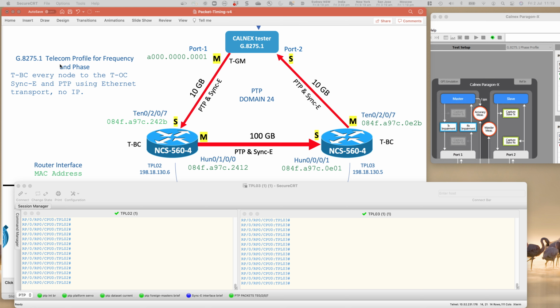and this is what's used in 4G networks, where you need frequency and phase alignment across all of your network. There are a few requirements in this profile. The profile kind of defines certain things you can do and what you can't do. For example, there's got to be a boundary clock between every node and down to the ordinary clock. So you can't have transparent clocks or anything like that. So I've got to be a boundary clock.